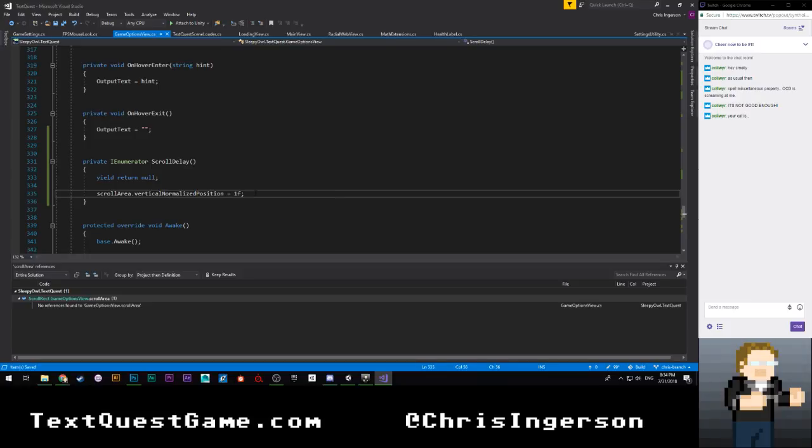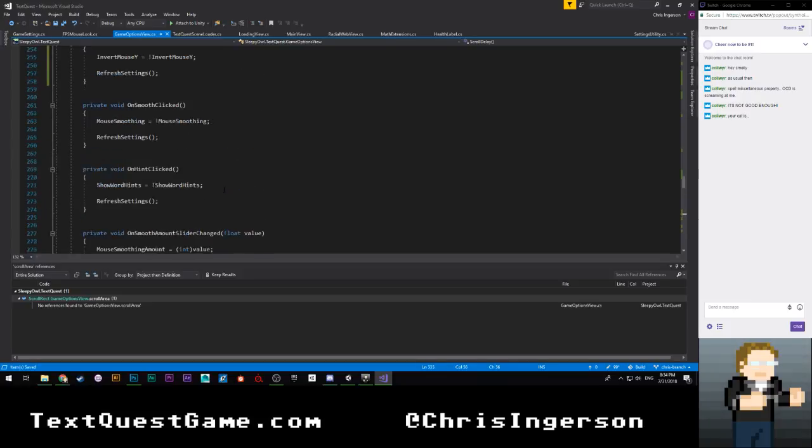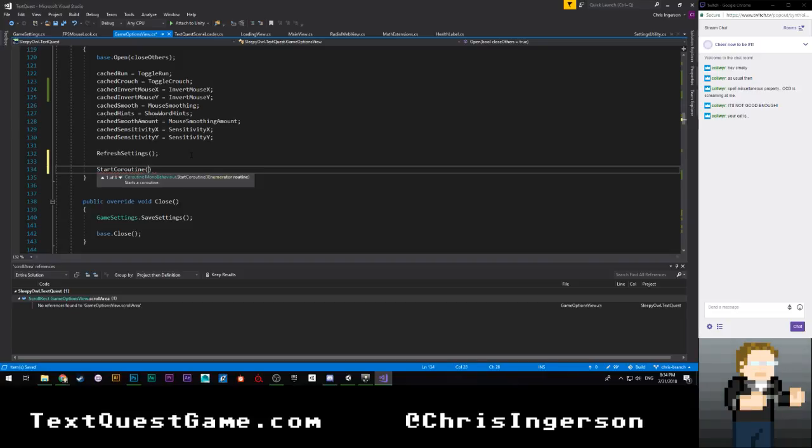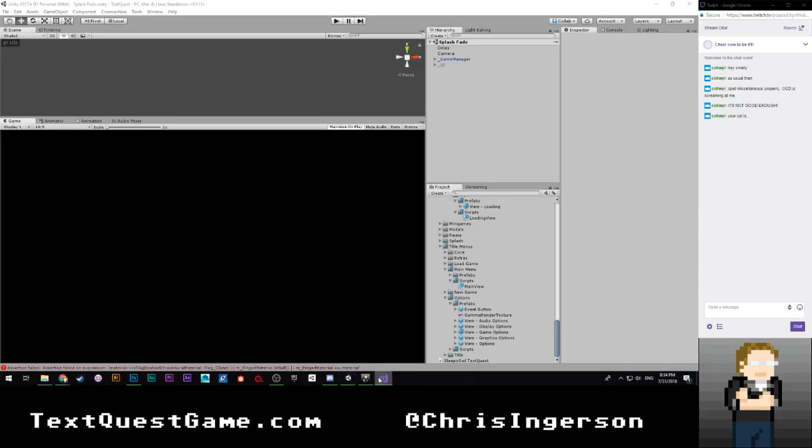Yes. Now, the reason that we have to do this is because Unity requires, well, not Unity, UGUI requires a frame buffer for all of its elements to be properly rendered and then positioned, which means that on the same frame that we open the menu, we can't just set our normalized value to be something. We have to wait one frame so that everything builds, and then we can execute our positioning. It's very annoying that that is the case, but it is just a fact of life.